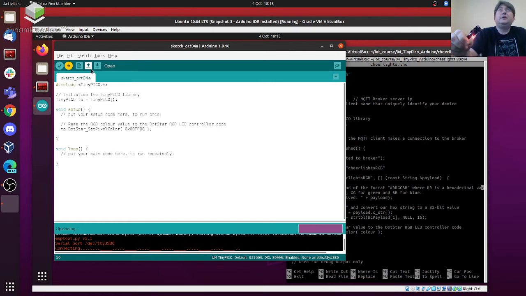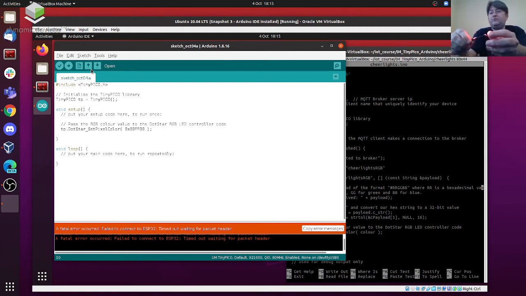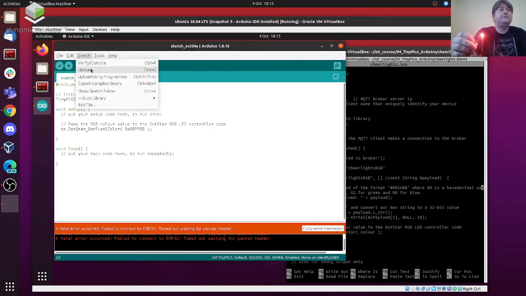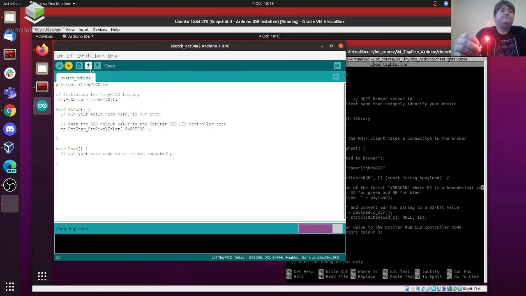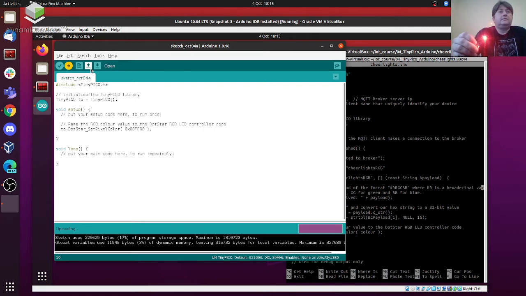Yeah, it's not entirely happy. So sometimes what you need to do with these things is give them a prod and reset them. There's a reset button on this, which I can't see because the LED is on so brightly. But if I find that and push the reset button, let's try uploading again, see if that does what we need it to do.